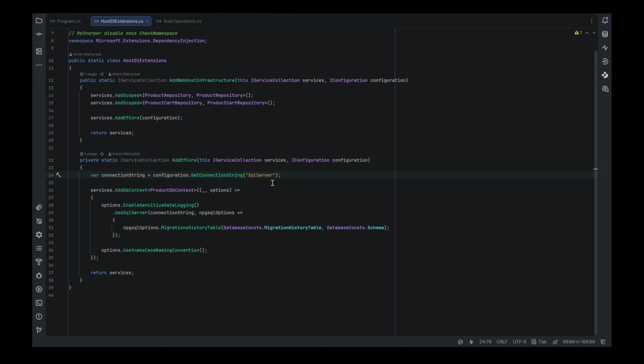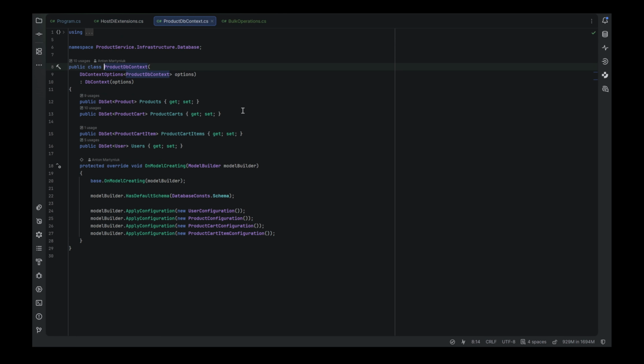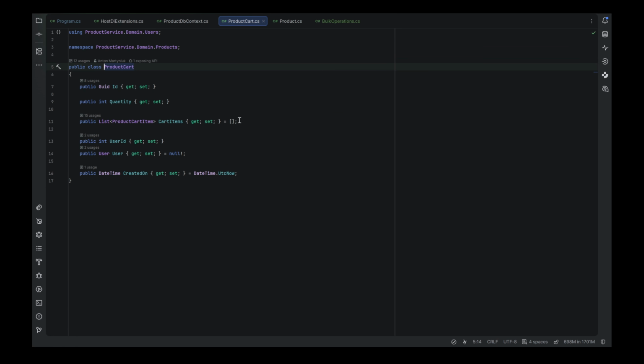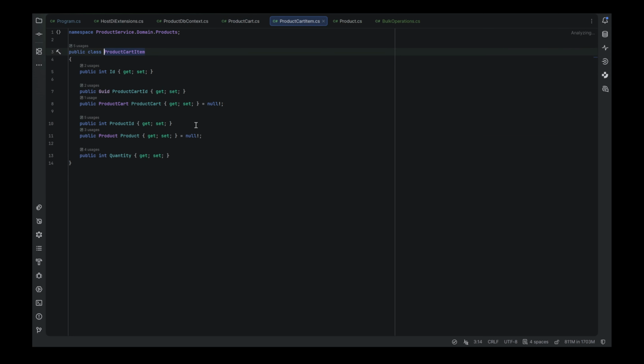Here I use a SQL Server database and register my ProductDB context. My ProductDB context consists of a few entities: products, product cards, and product card items. The product entity is pretty simple, and the product card contains a list of product card items and a user. A product card item has a link to a product and to a product card.